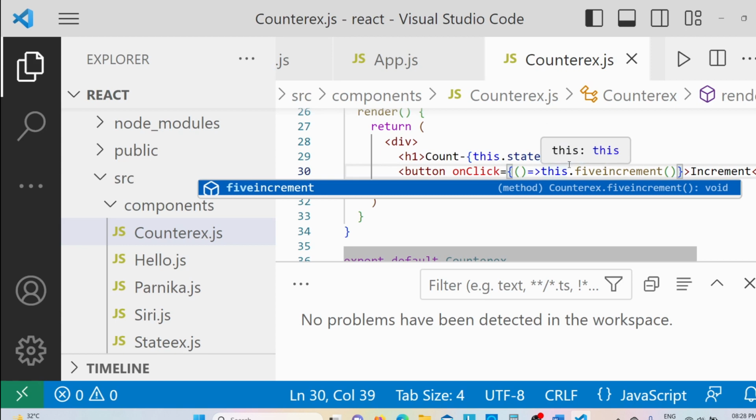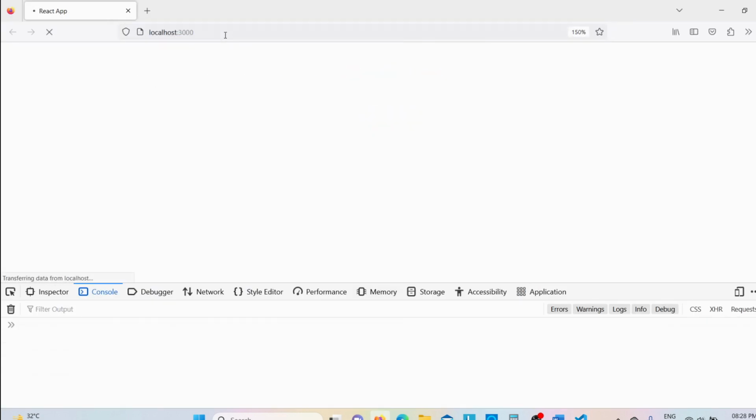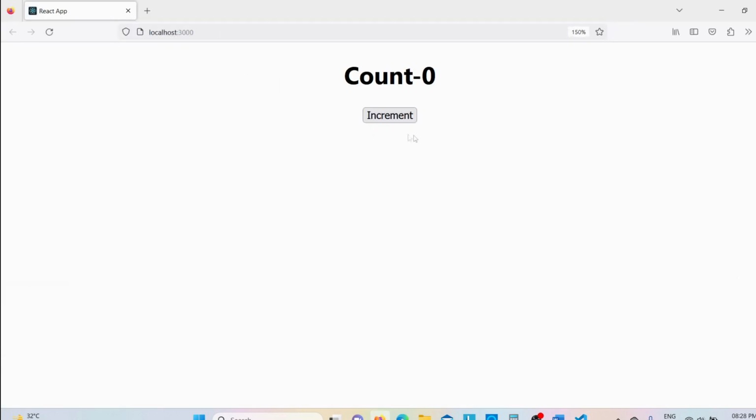So initially the count value is 0. Once you click on the increment button, the value should become 5. Let me see whether it will work or not. Let me go to the browser and refresh it for you. Let me close this one. Now let me click on the increment button.